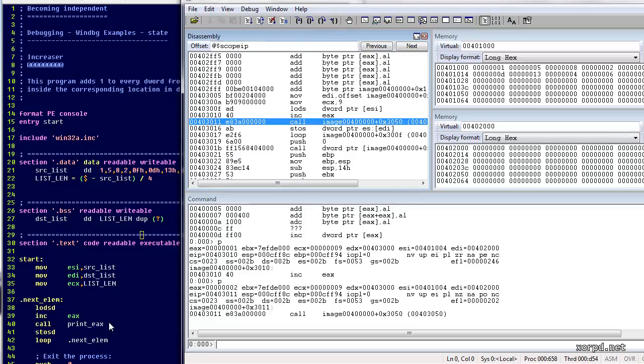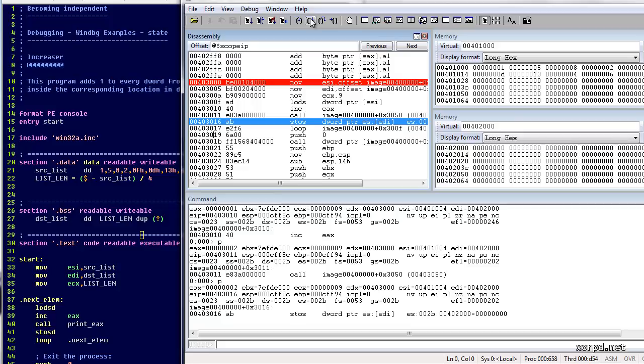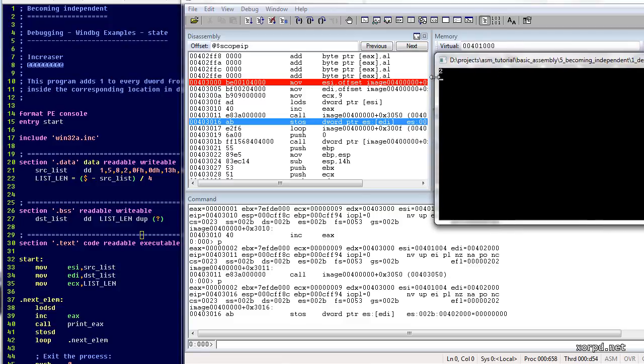Currently, I don't care how EAX is printed to the console, mostly because this is not part of my code. I wrote this code. Therefore, I'm going to use step over. As we can see, we just executed the print EAX function. And so a number was printed to the console. It was the number 2.